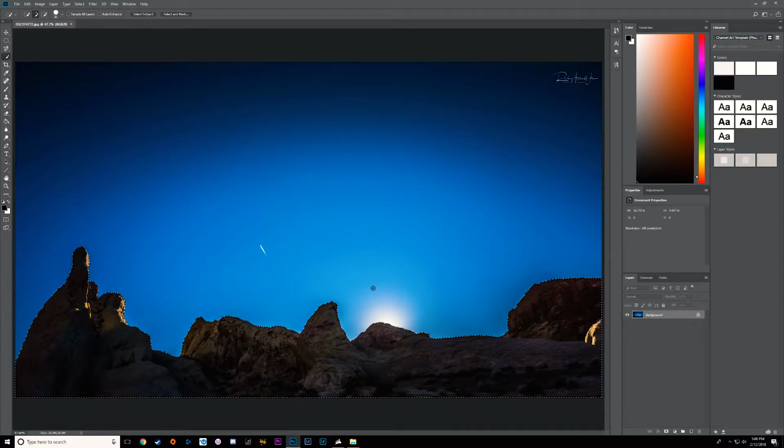Alright guys, so once we have our foreground selected, we're going to right click, and then you'll see this menu come up, and then select Inverse.